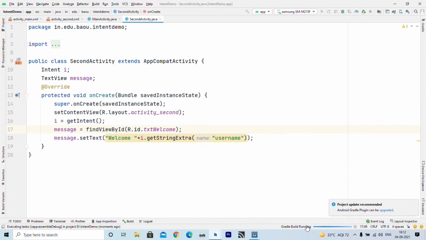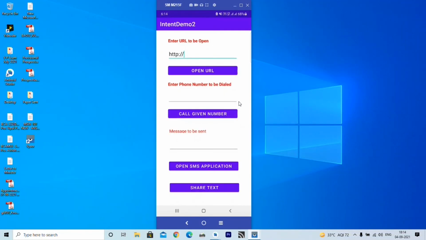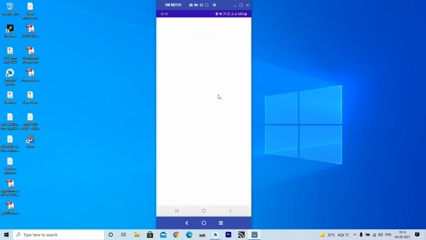You will see here the message Gradle build running. Now it will install this app inside my actual device. Now remember that USB debugging must be enabled on your phone, and how to enable USB debugging we have already learned in the first week lecture. So now you can see the message install. It means it is actually installing the app on my mobile. This mobile can be seen here.